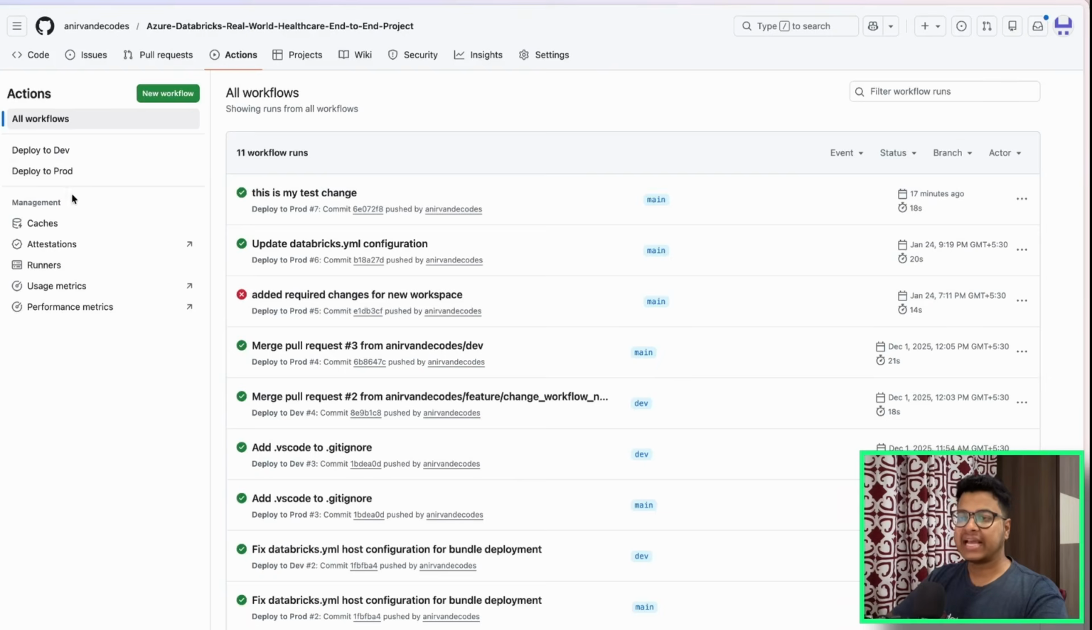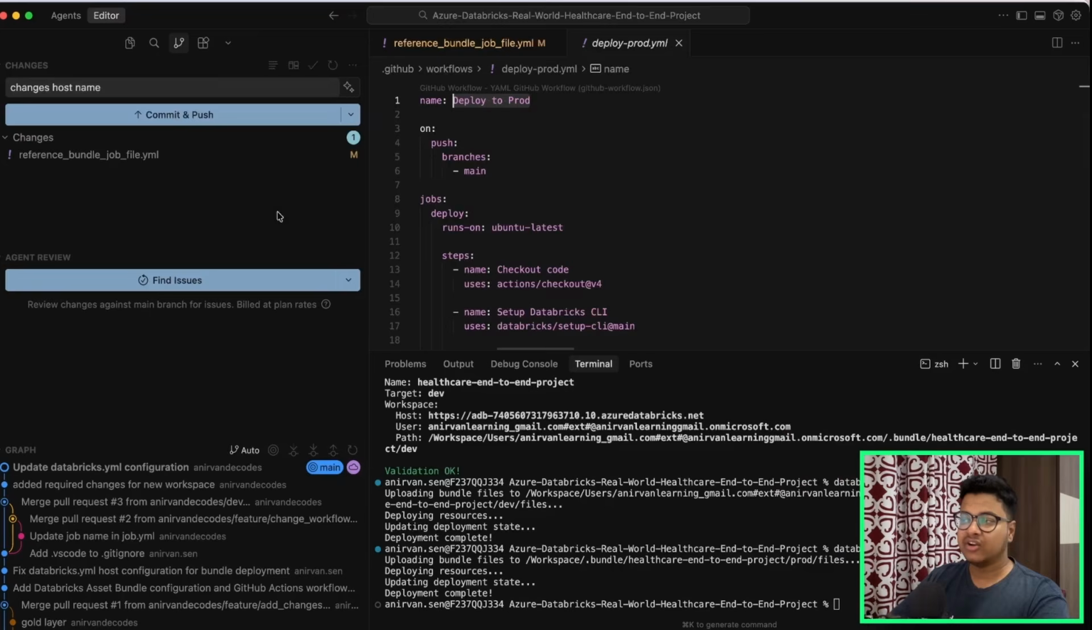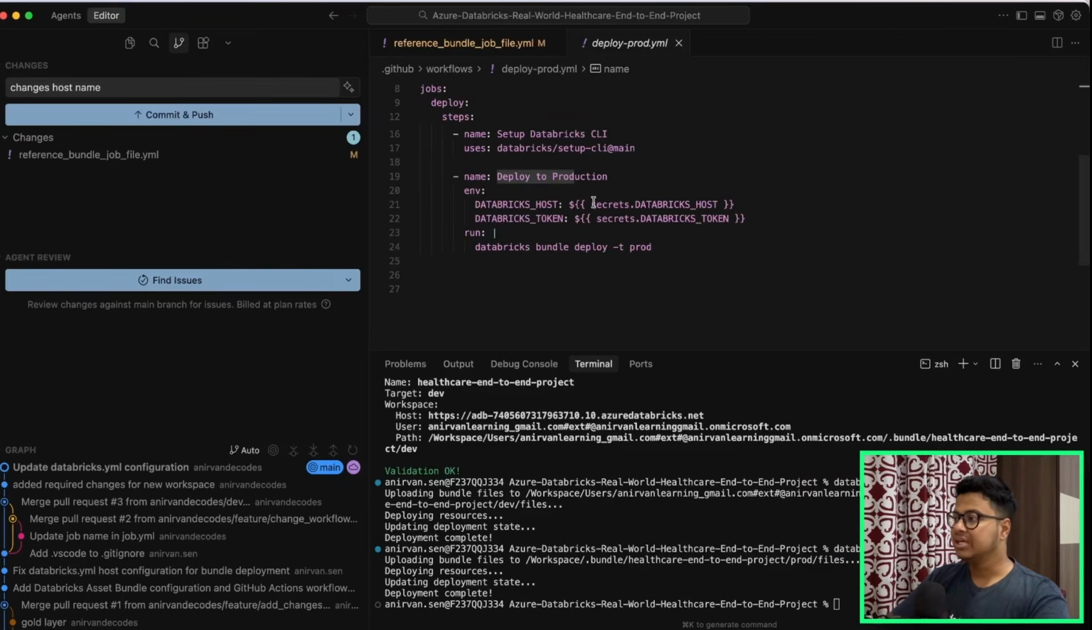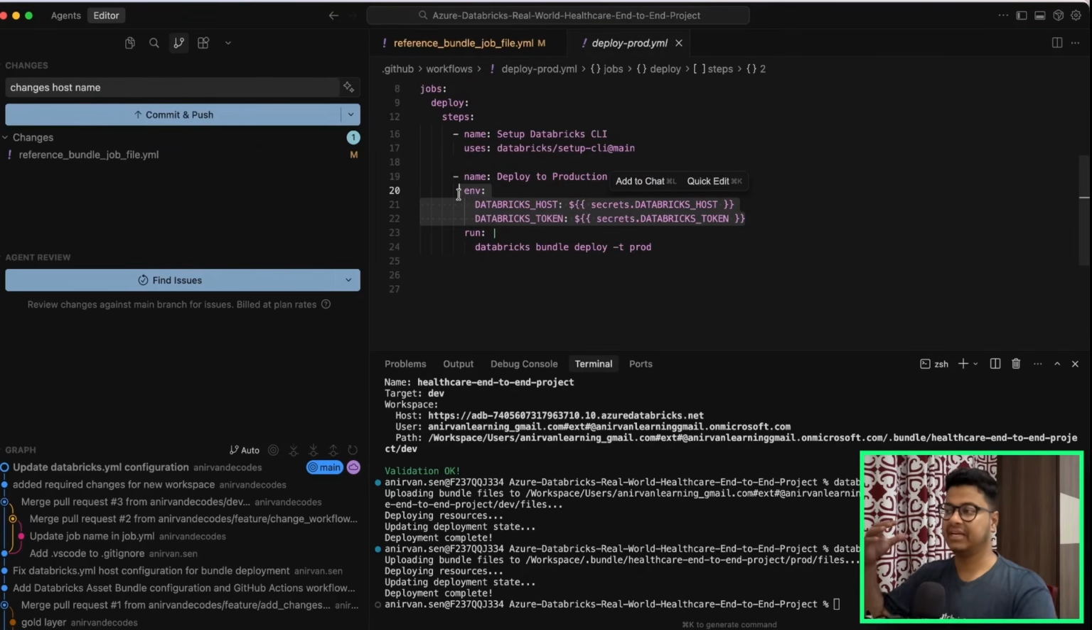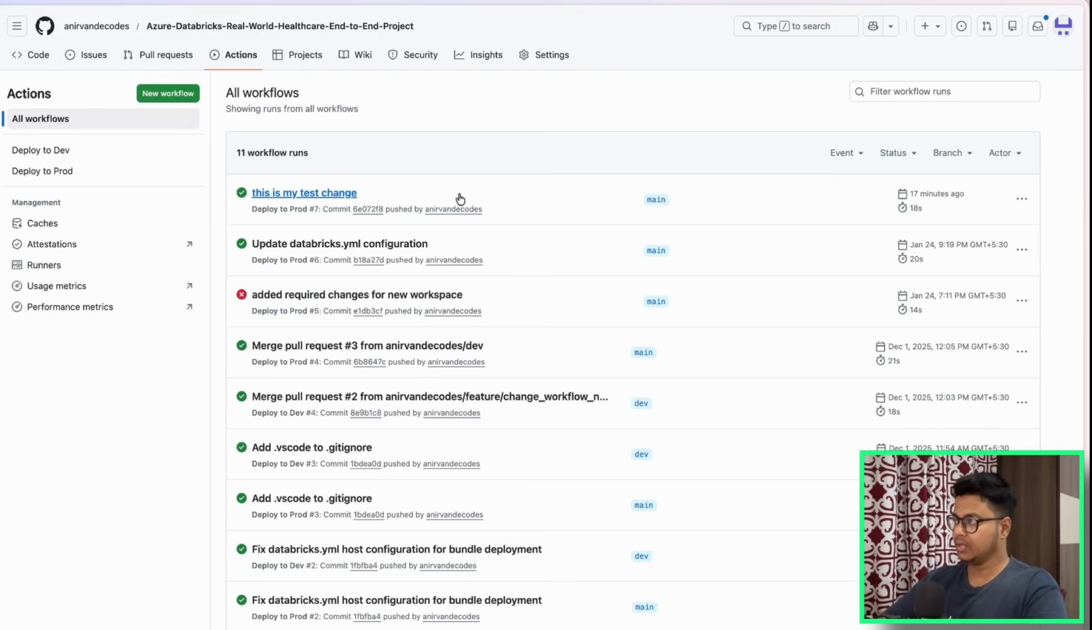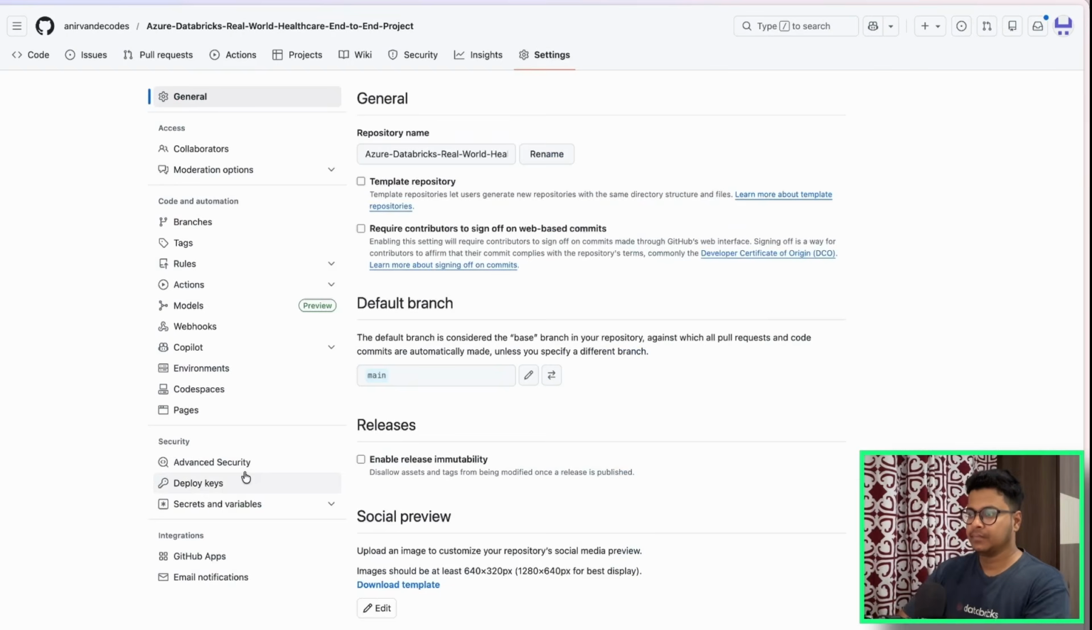These actions will be created automatically, but this won't work right now because I have to set two more secrets for it to work, because it needs some credentials. GitHub needs some access credentials for it to work. To do that, go to Settings and then use Secrets and variables.